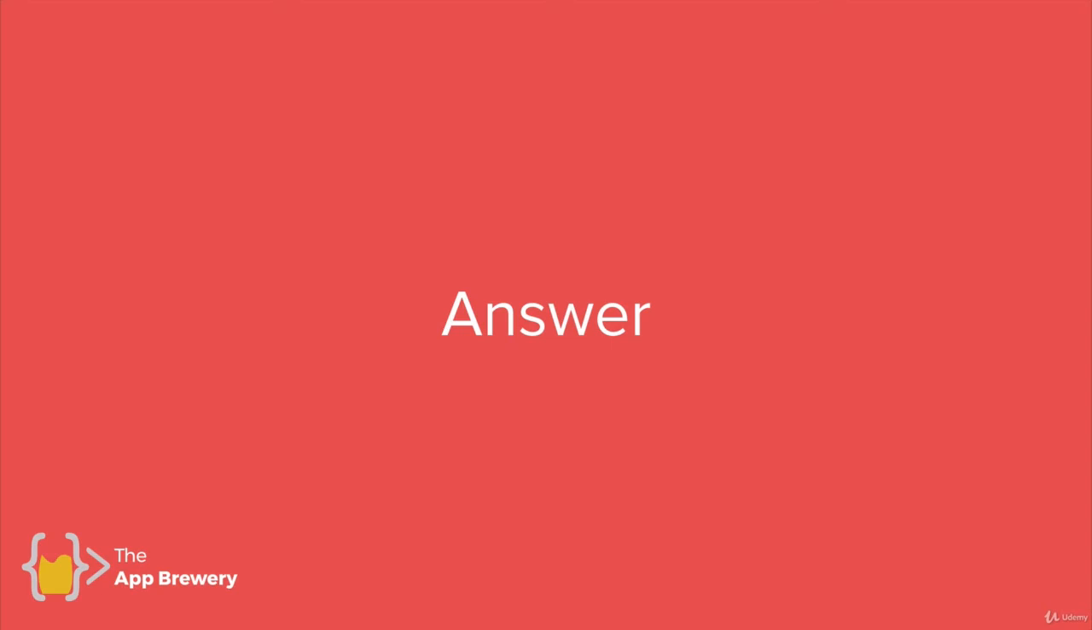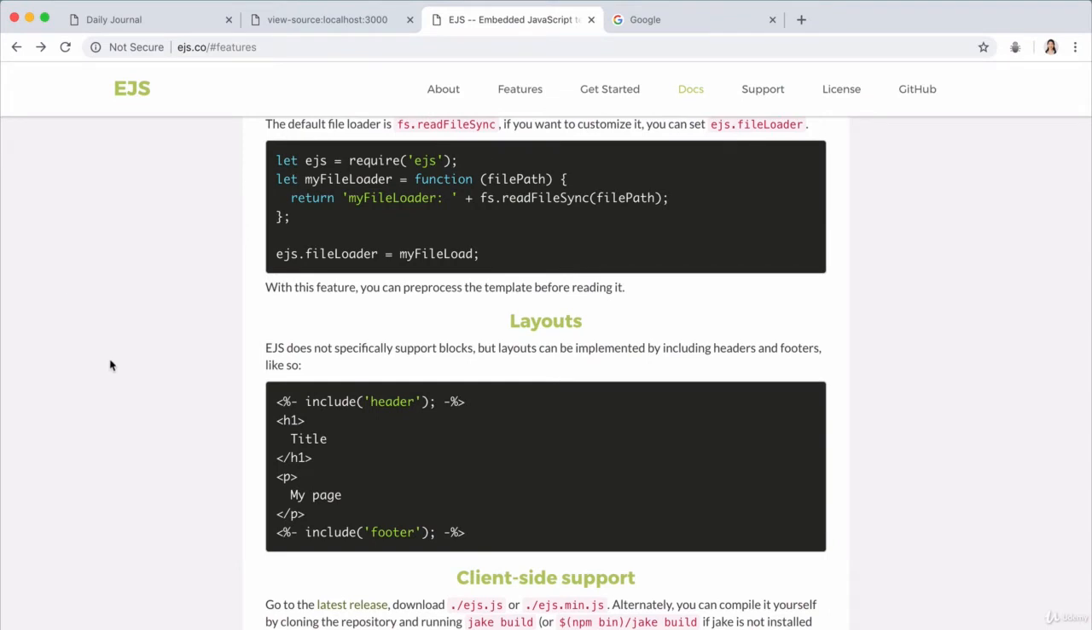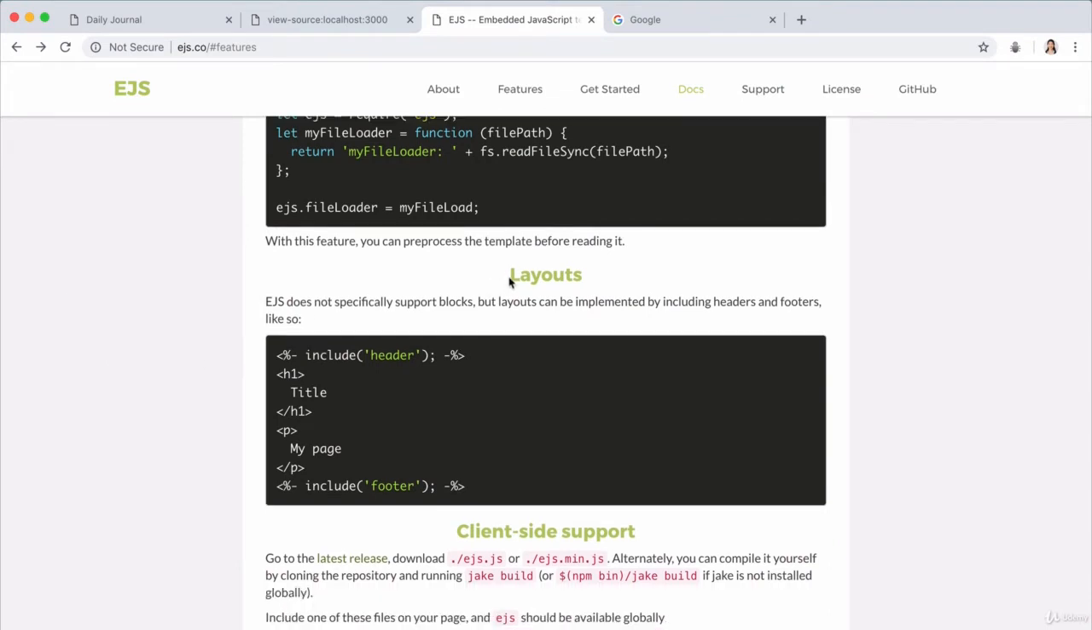All right, spoiler warning. I'm going to reveal the answer. Inside the EJS documentation, you might have remembered that I pointed you to the part that says layouts. And this allows you to include headers and footers by using this syntax and the keyword include. So we can use this syntax to include our header and our footer.